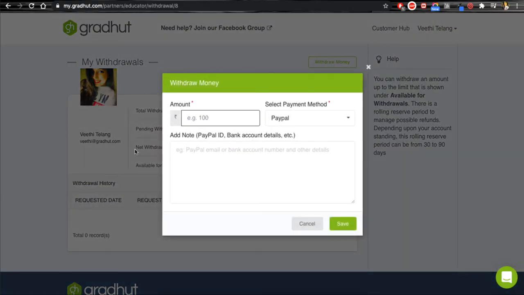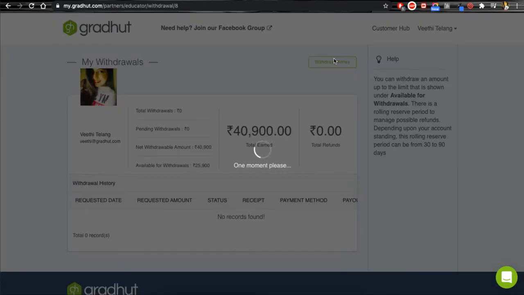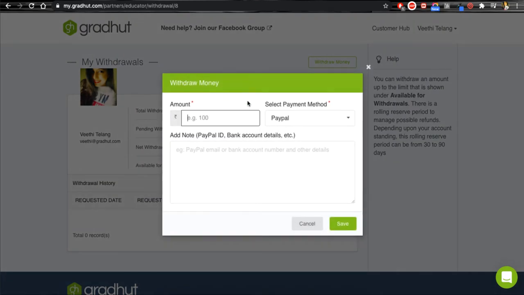And now here you will enter the details that you would want to communicate to the GradHut system, so that we can process your payment as soon as possible. For example, right now you have 25,900 rupees available for withdrawals. So let's say you want to withdraw 25,000 rupees from here. So you enter 25,000 and then select the payment method.